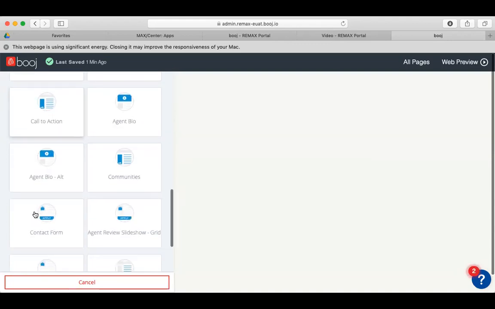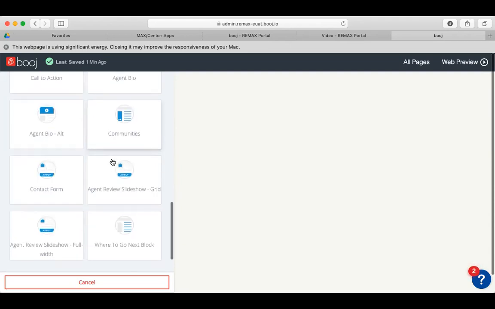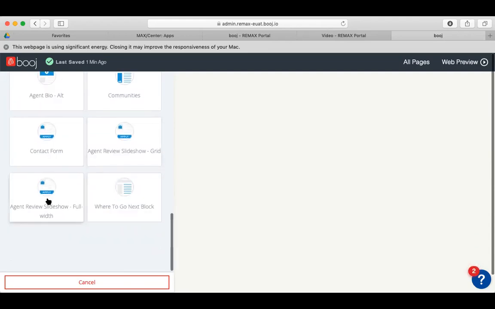More social media, another call to action, communities. I love communities. So if you guys primarily are working in, say, Lumberton or maybe Hardin County, so you've got Lumberton, Silsbee, Koontz, and so on and so forth, you can have those different communities highlighted on your page, which is really cool. Where to go next, agent, all of these.